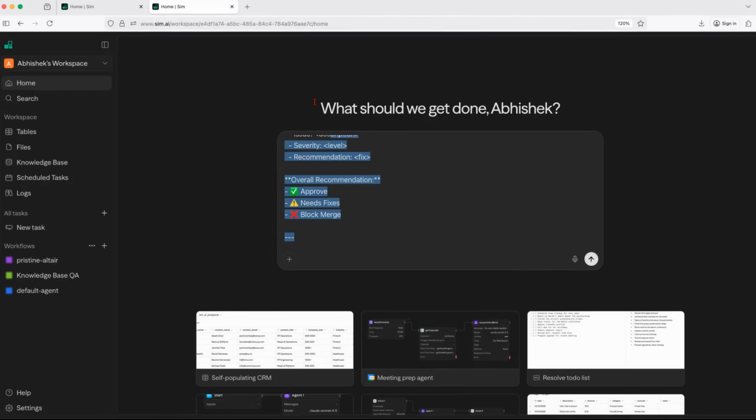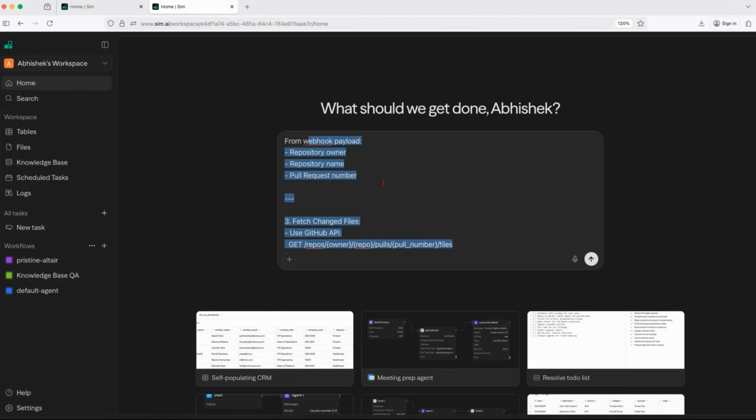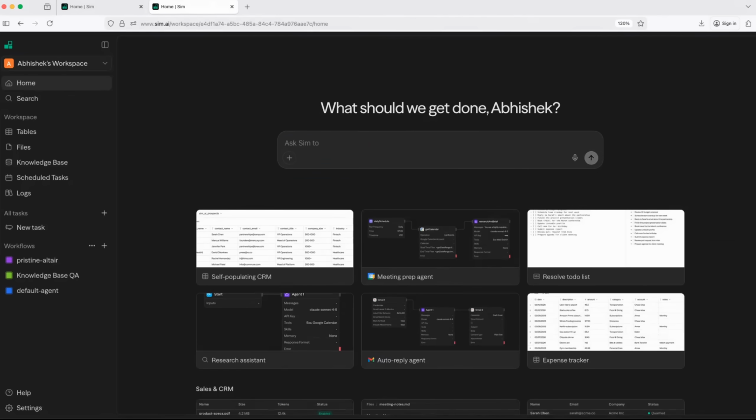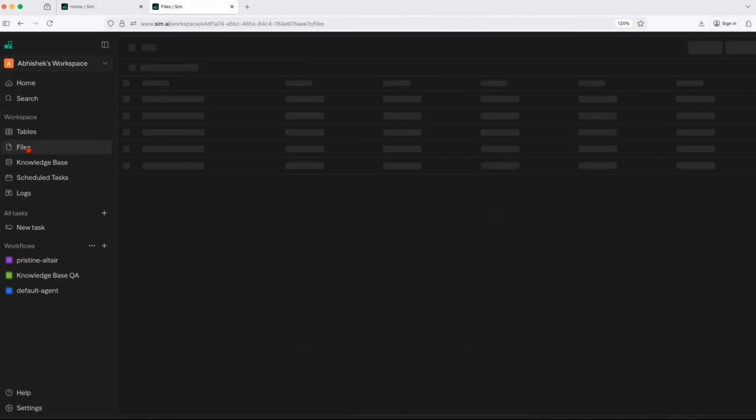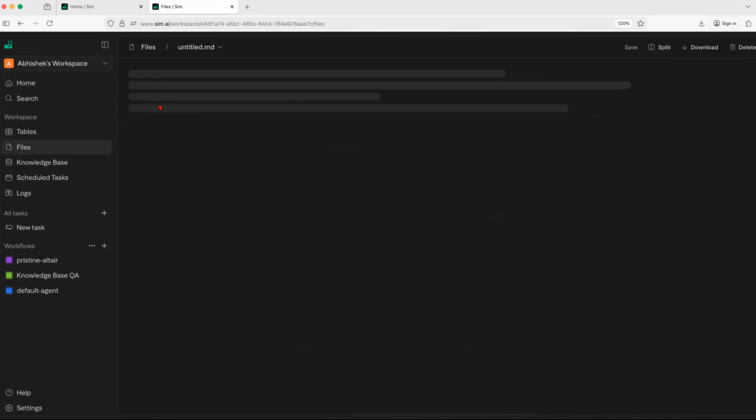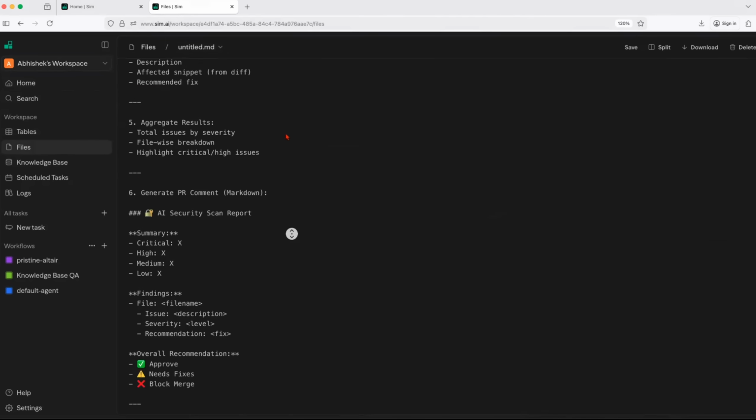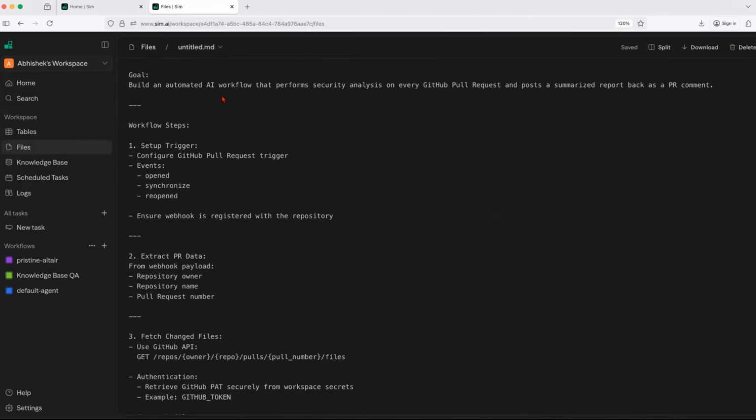This is a very lengthy prompt because we are building a production-ready AI workflow. So what we can do instead of pasting it here directly is go to their workspace, use the files option and create a new file. So we will paste the prompt here. I'll quickly go through it for you.